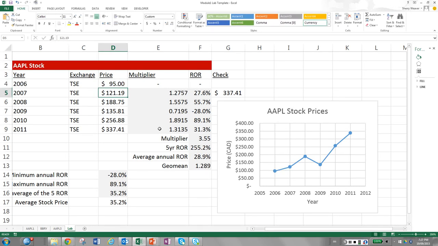You can see that the graph will alter with it. All the calculations that I've made all the way along here, they all get recalculated. And if I want to go back and change it back to the original price, I can go up here to the top left and undo. And you can see that the graph goes back to the way it's supposed to be.